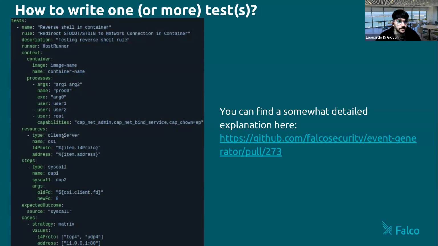Then we have the main part. The main part of the test is composed by basically the definition of resources and steps. Resources creation is done before the execution of steps, while steps provide just very basic building blocks to define the actions that we want to perform. So in this case, there is just one step. The step is gonna run a system call, the dup2 system call, and these are the arguments that we are providing to the system call.